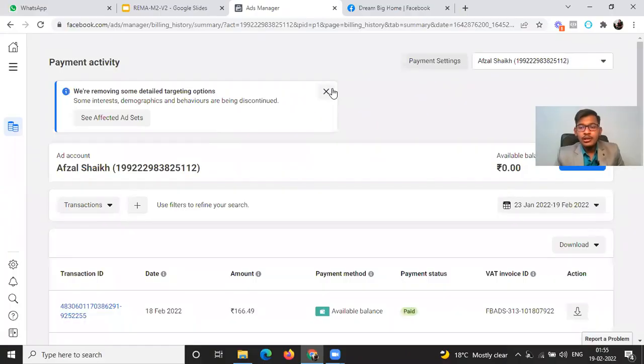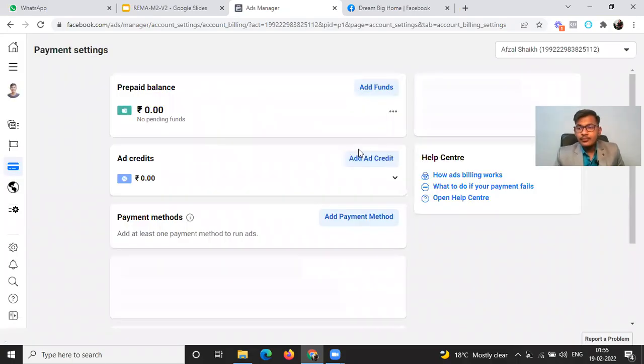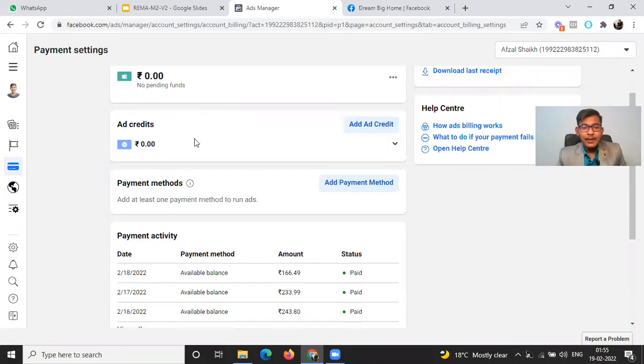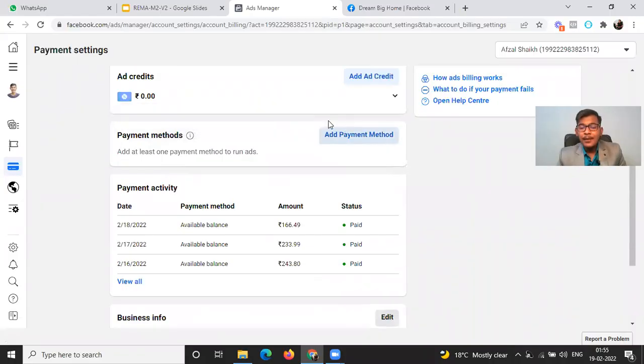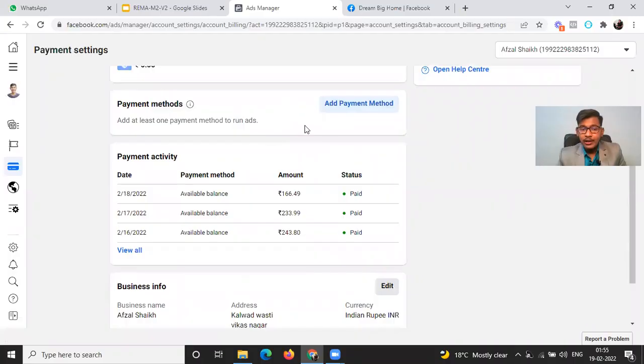So if you're in here billing, you need to go to payment settings. And in here, you can see the payment method, right? You need to add a payment method here. You can add your card and you can add your PayPal account as well, whatever payment method you're convenient with. And just to make a disclaimer over here, you won't be charged unless you're running an ad.